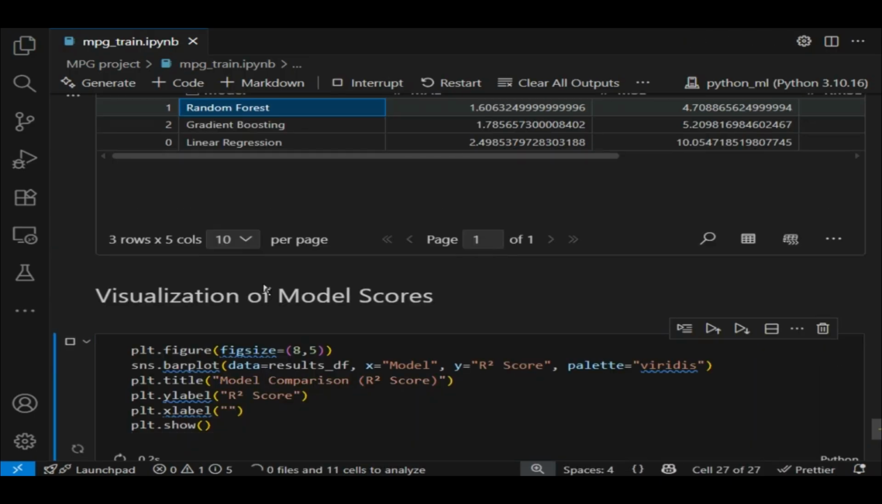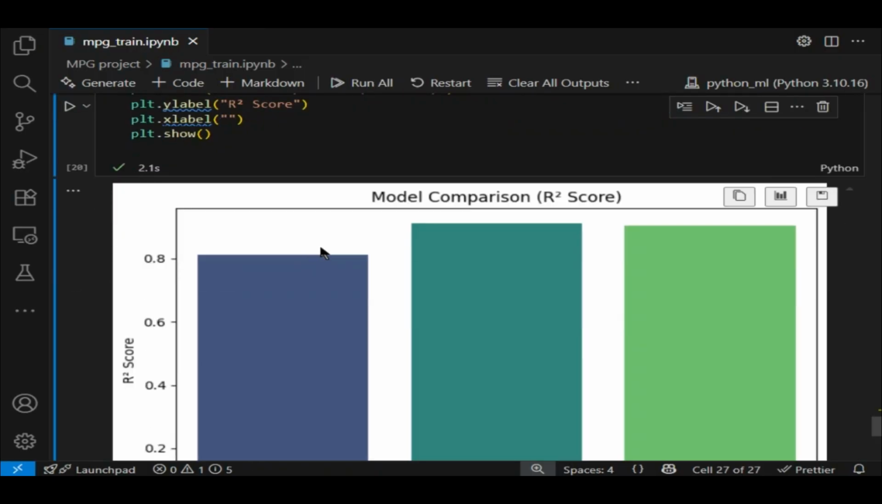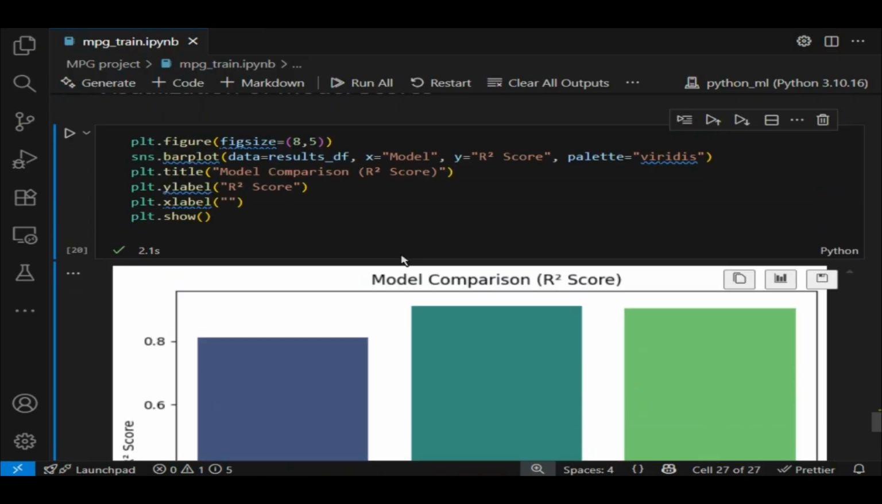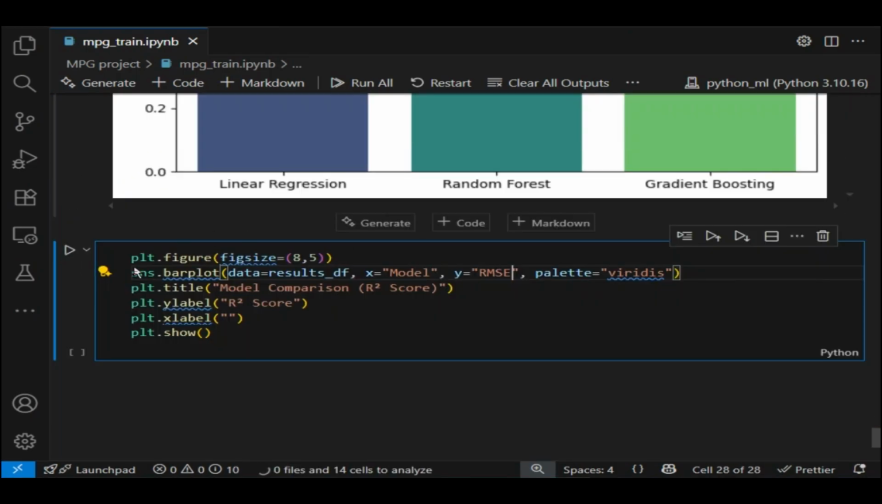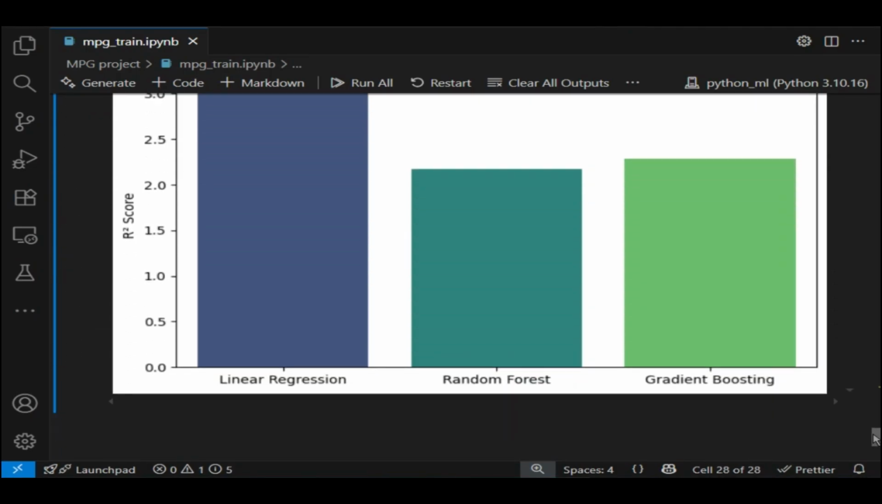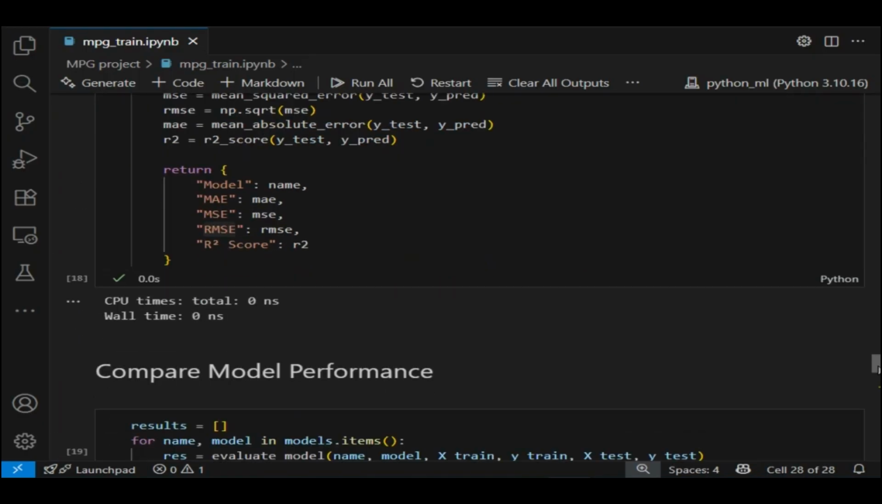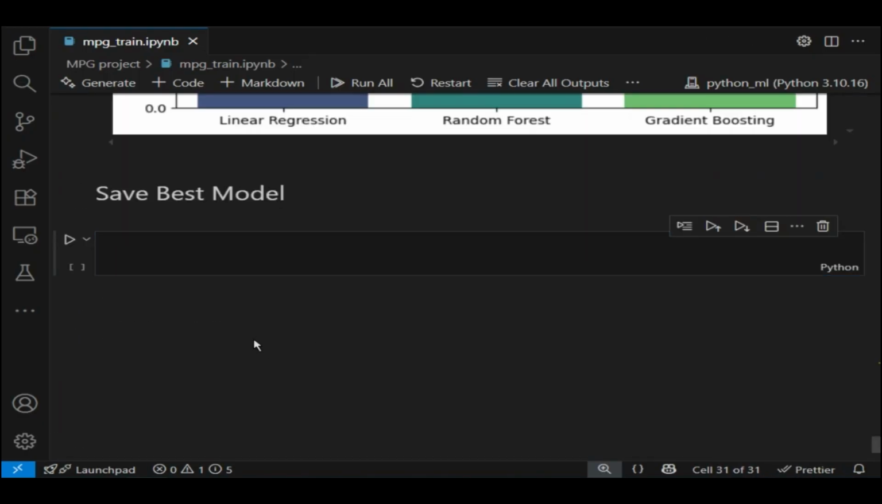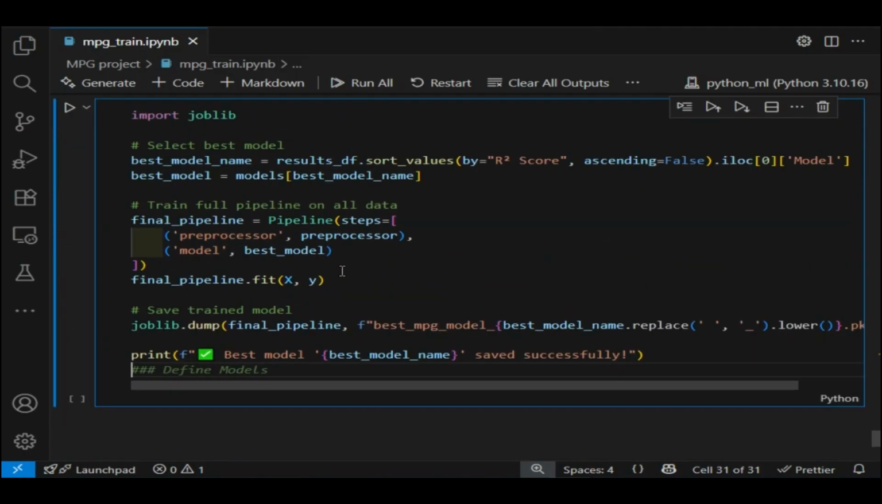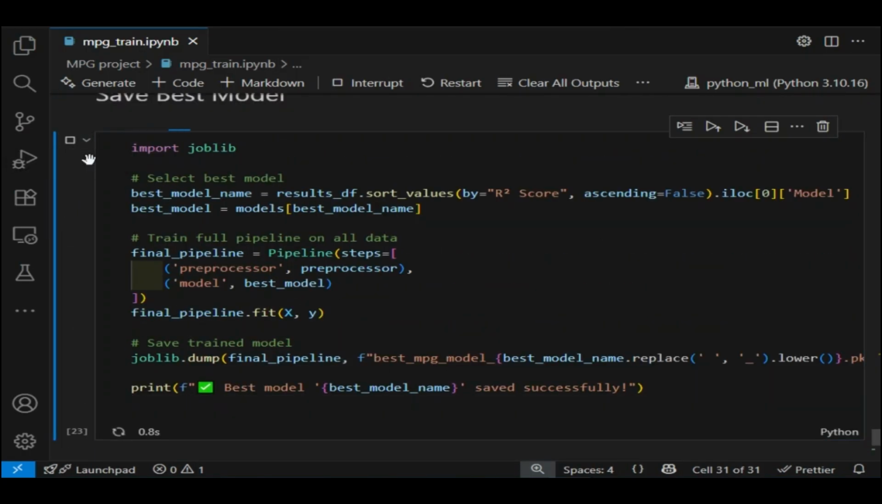Now let's compare with the visualization. Okay, it is showing the random forest algorithm is best. Now let's see the mean absolute error. Okay, the mean absolute error of the random forest is low. Now let's save the model. I paste my code here. So let's run this cell.